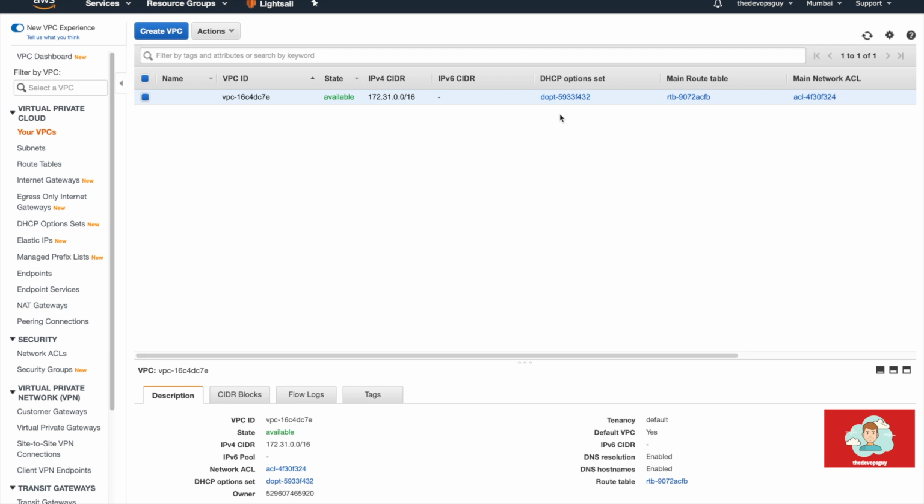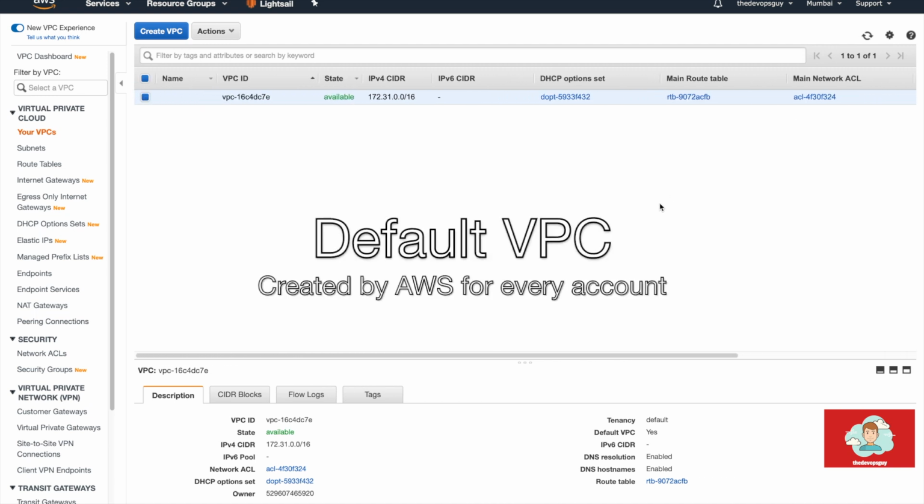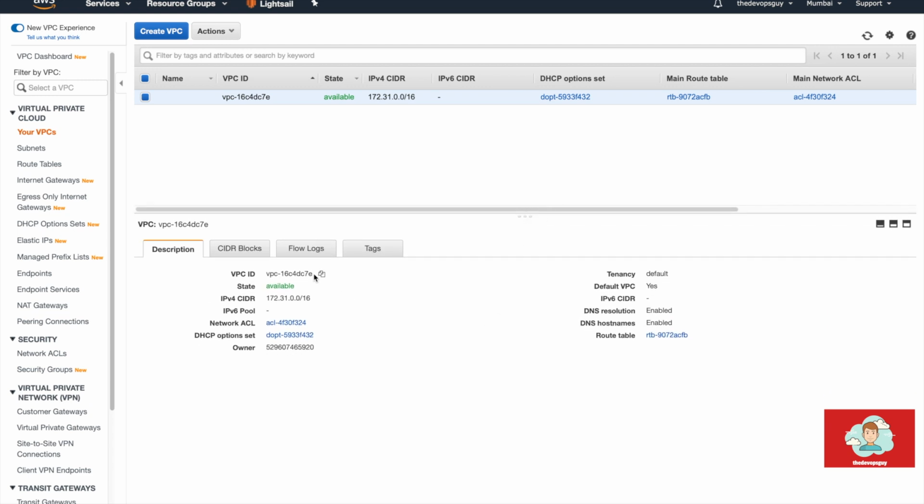So if you see, there is already a VPC created by the AWS. This is done for every new account. This is called the default VPC. As you can see from the tenancy default, and the default VPC is set as yes. So this VPC is given to you as a bootstrap set of resources wherein you can directly go and launch the AWS resources in the VPC unless you want to customize it. And you can see these are the VPC properties. Everything is already set up for you in the default VPC.